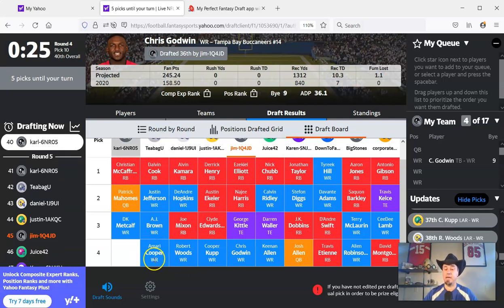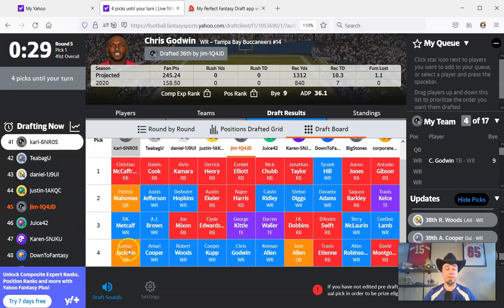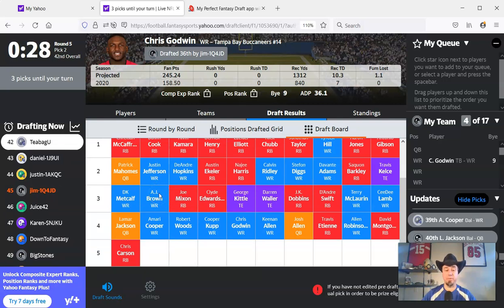Amari Cooper finally comes off at the end of the fourth round. Again, Amari Cooper, solid choice. And there's Lamar Jackson. Okay, so we're a little bit risky here. I am hoping that Kyler Murray does make it back to us for our fifth round pick. So Chris Carson comes off at the beginning of the fifth round.